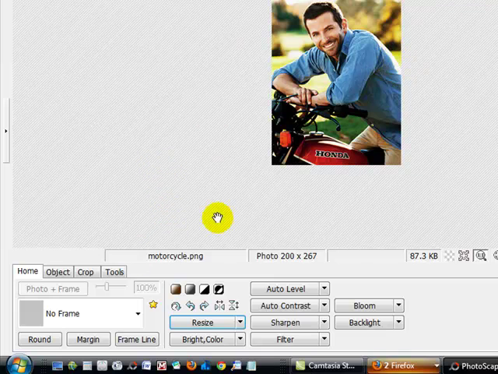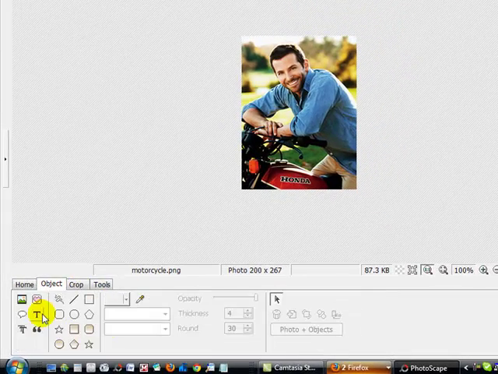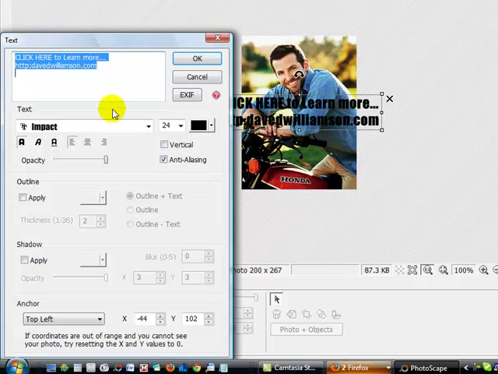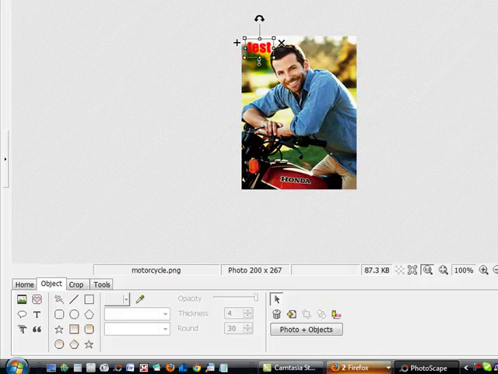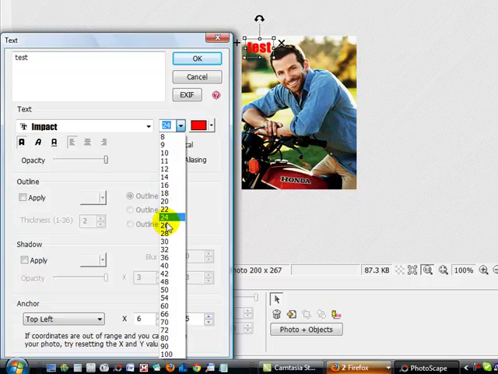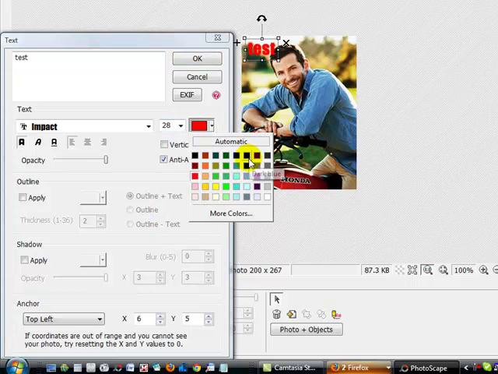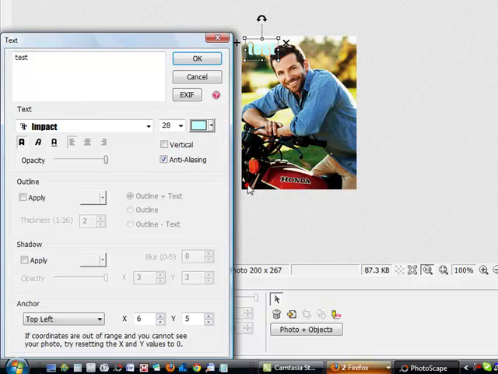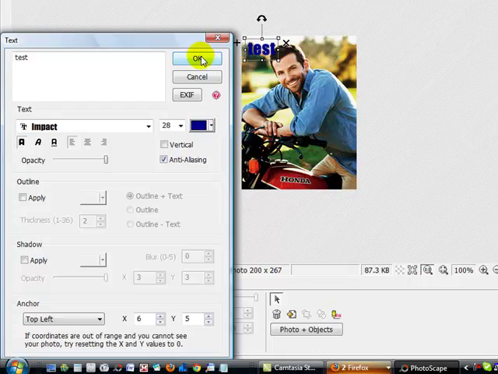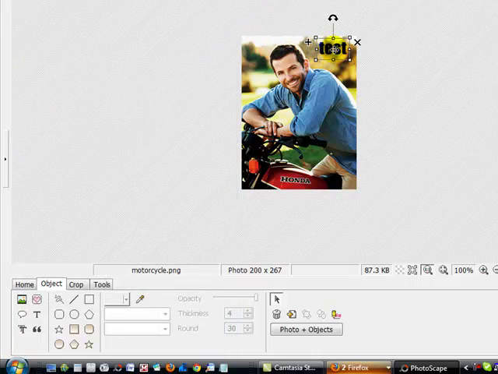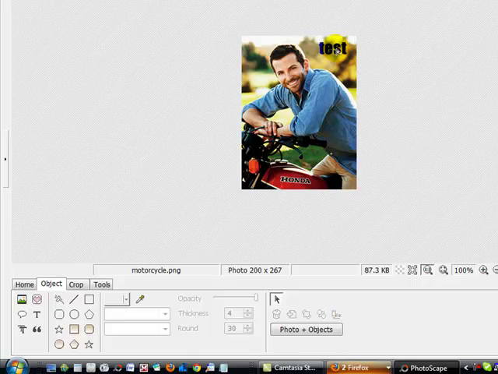Now, if I wanted to write something on here, I could go to Object and click the T over here. That's text. I'll just put test. And I can make that writing anything I want. I could make it red, and move it around and put it right up there. Or I could make it a whole lot bigger. Or we could change the writing again, and let's change it to something we can see. I can't see that too well there. Try blue. Blue works okay. There's a lot of other things you could do here, but just for the sake of argument, that's how you put your text in there.